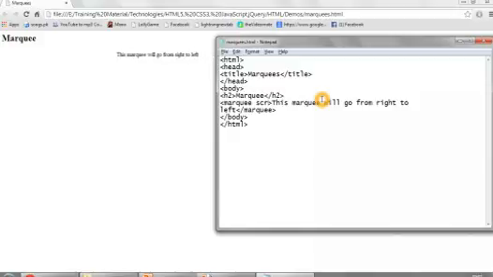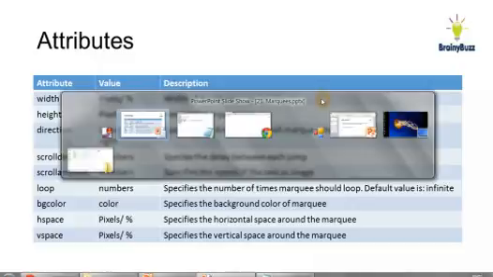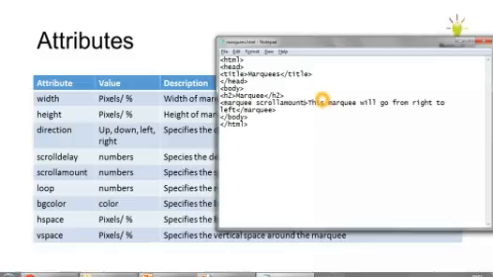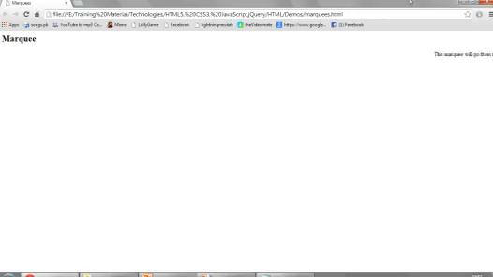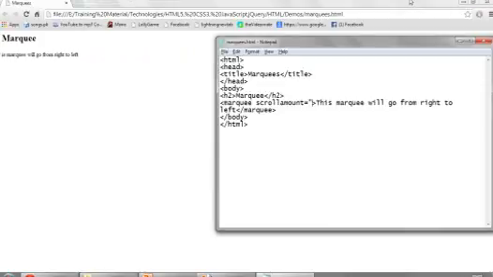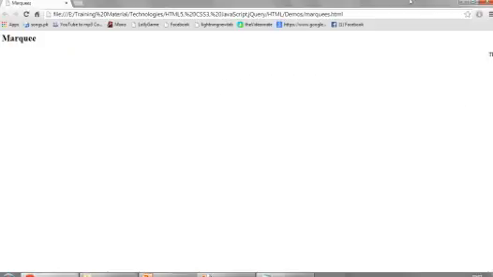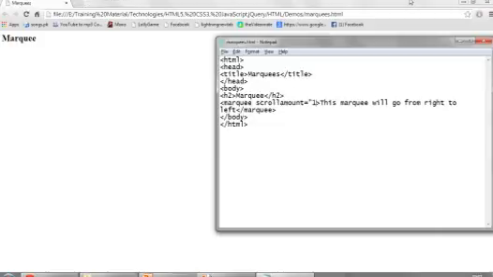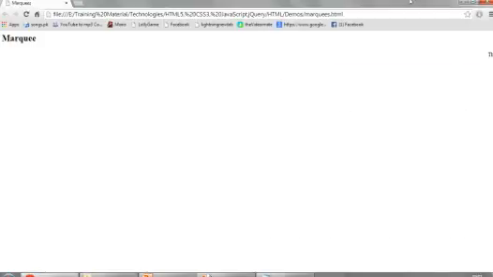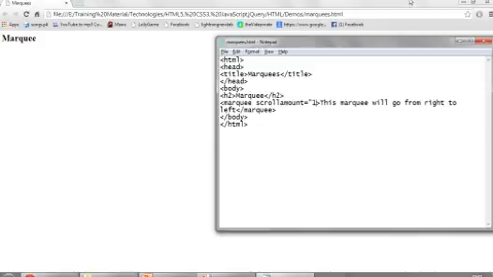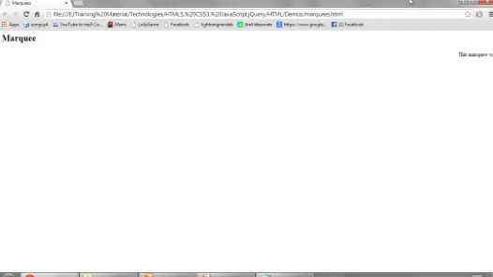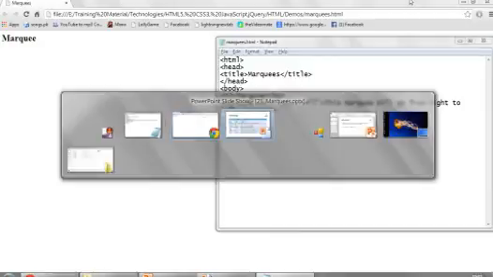Scroll amount is the next one. This is the speed at which you want it to go. So if I write it as 30 and save it, now you can see it is going a little fast. If I mention 10, you can see it will go a little slower. If you mention it as 1 over here, now it will go even more slowly. So it depends on you how much speed you want. This is also very fast, because it's difficult to read, and you want your user to read it.